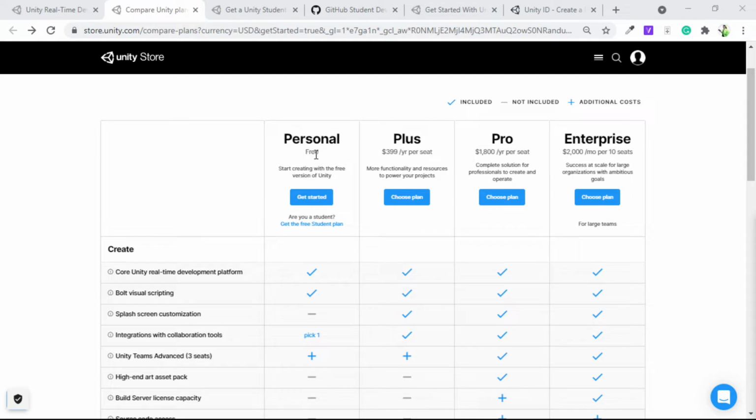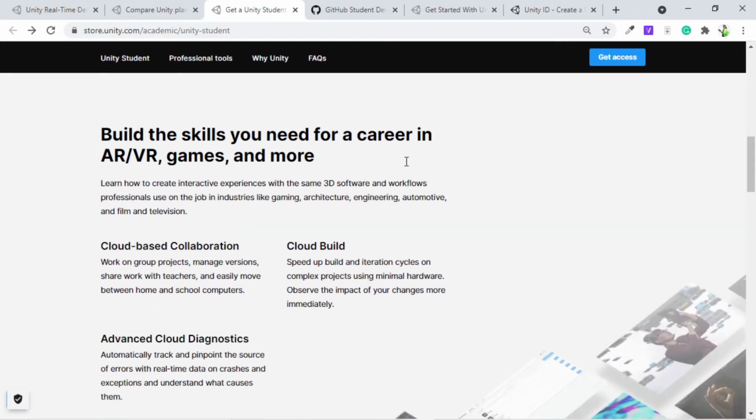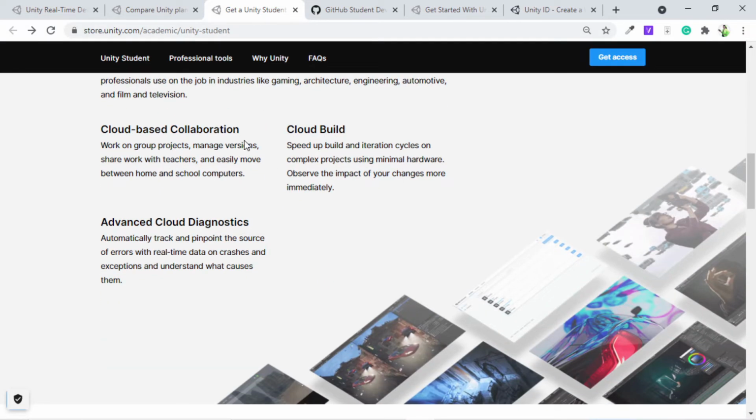Now, if you are a student, you're going to want to look right down here where it says get the free student plan. So if I go to the student plan page, this gives us more information on the benefits of the student plan. So the student plan is essentially the free version with some little extra add-ons. So if we scroll down here, one of the things that we'll see is cloud builds and cloud collaboration. Those are some of the main features of the student plan.